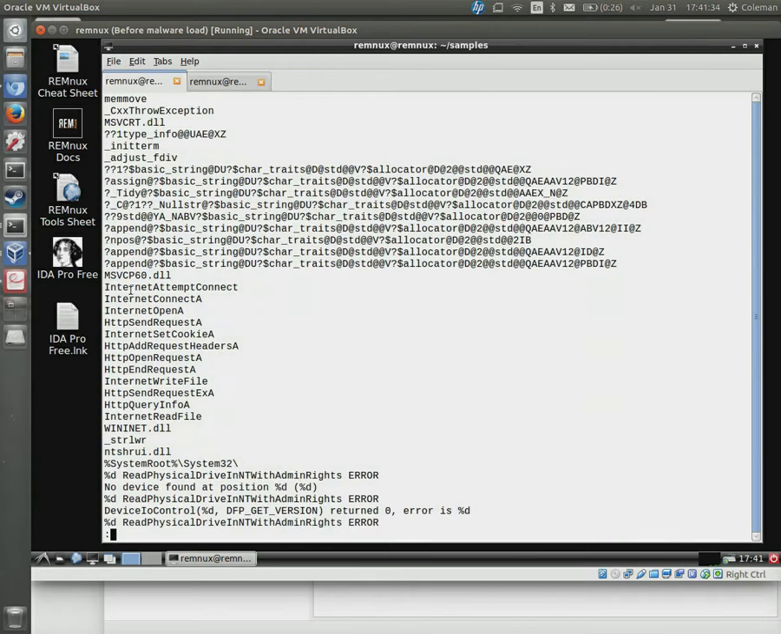You can also see these, which suggest that this program has some sort of code built into it that wants to use the WinINet or the Internet Explorer DLL to make HTTP requests back and forth.